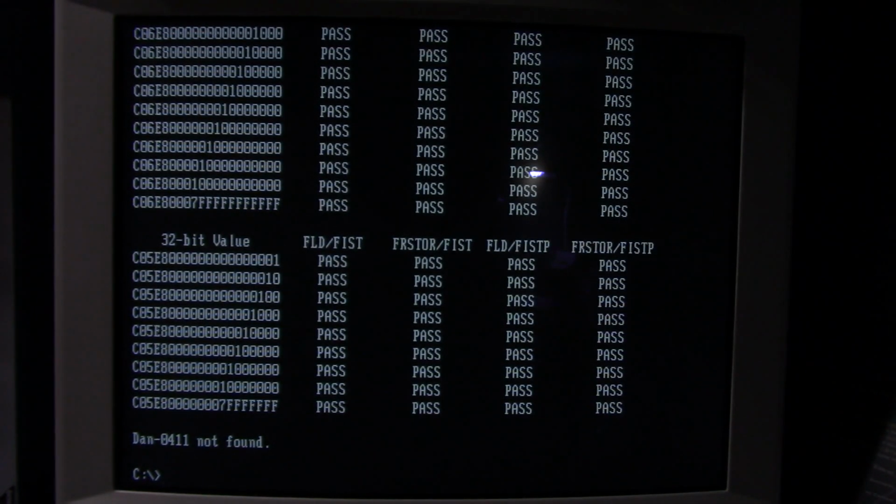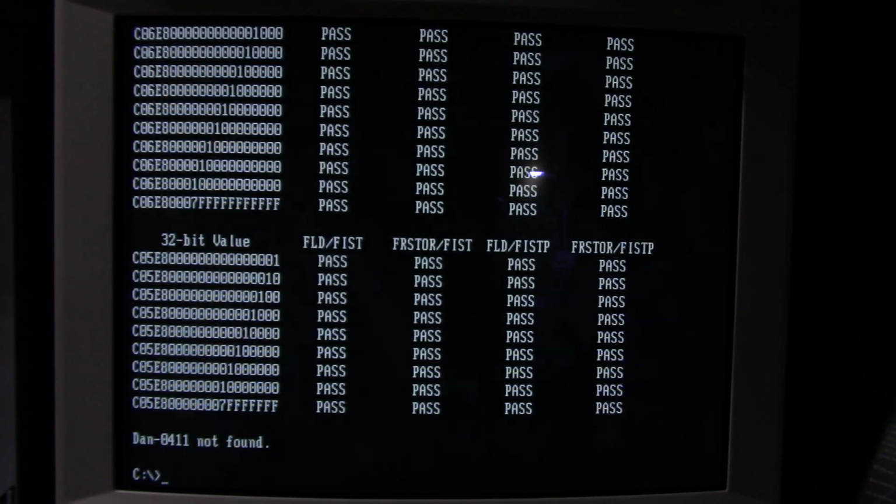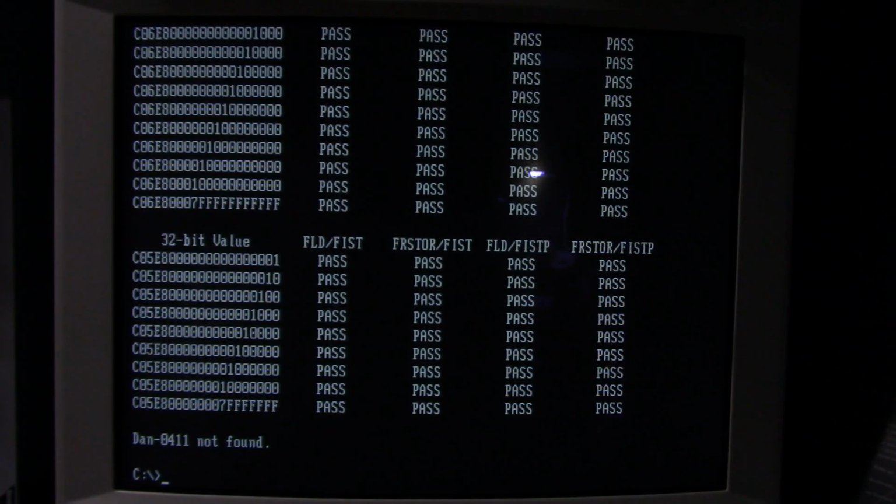Alright, so the next system I'm going to test is the Sony Vaio PCV200 system that I did a video on a couple years ago. And we'll see if that system's got a FIST-bugged processor in it. I'm imagining that if there's any likely candidates to have the FIST bug, it would be the Pentium 2 233.